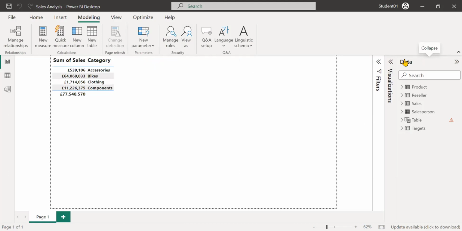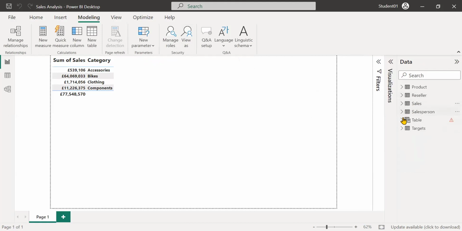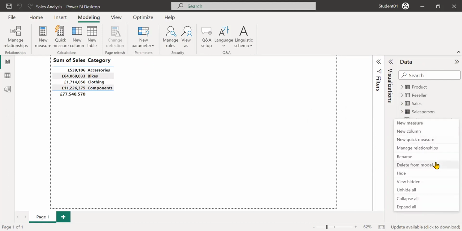So look there below, there is a table in the list under your salesperson, something called table. Salesperson. Yeah, the one below. No, table. Mariam, table. Yes, that one. Right click on it and delete. Delete from model.